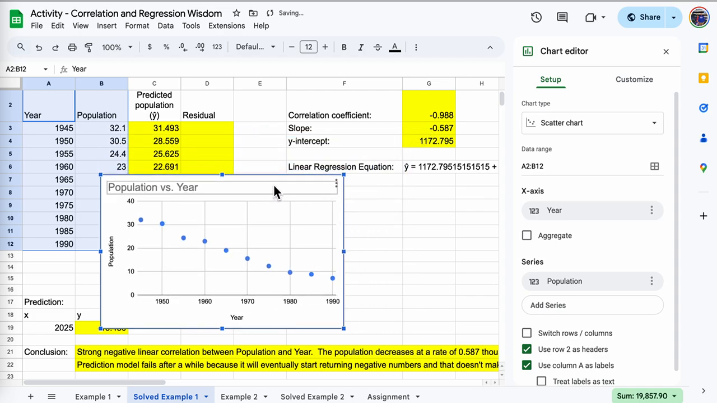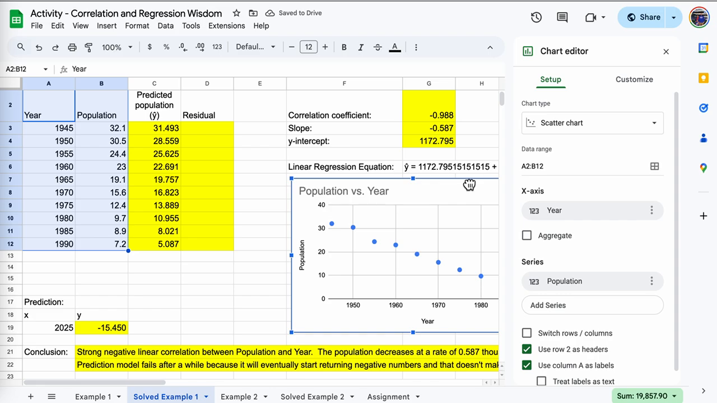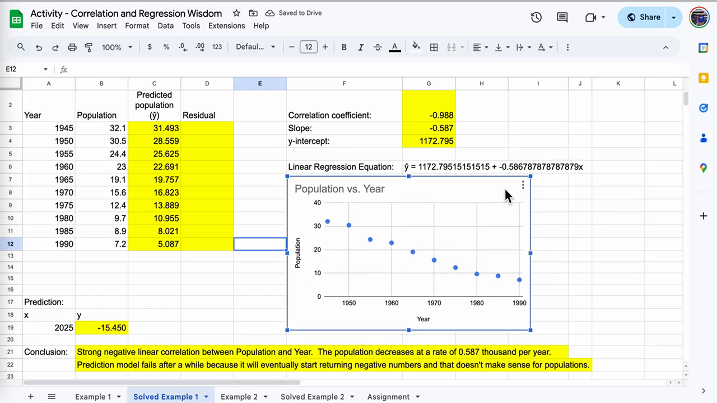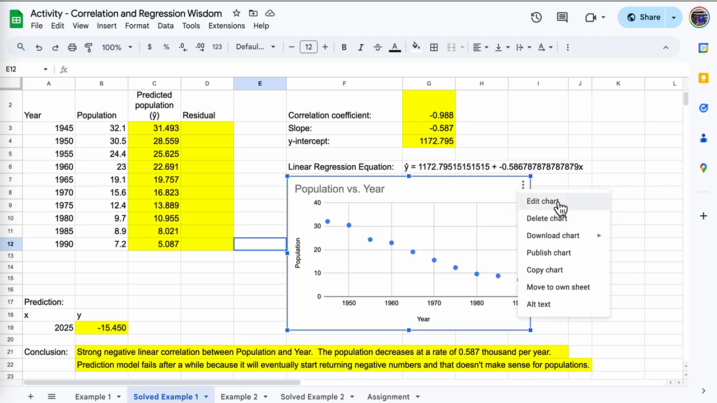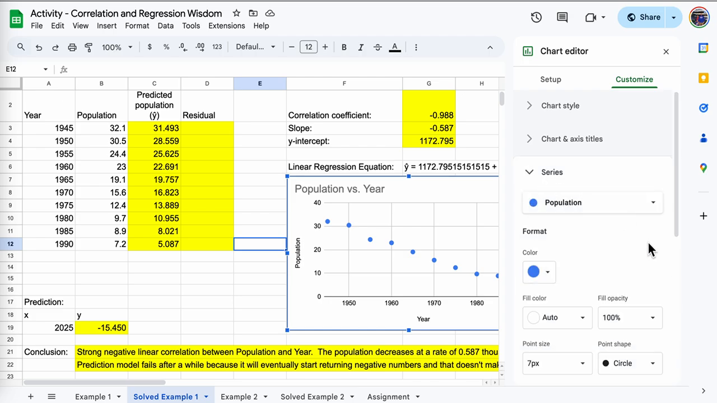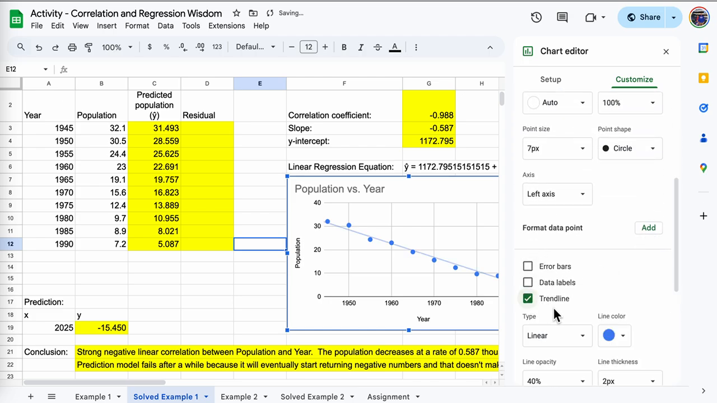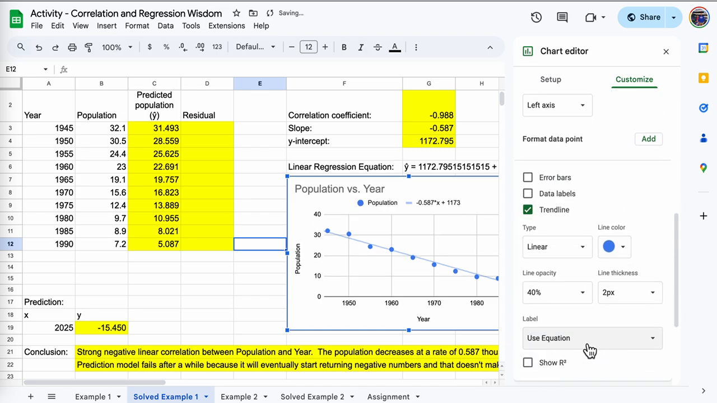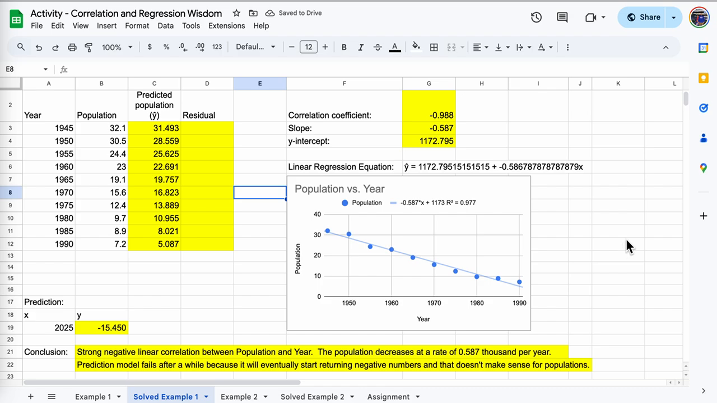All right. We already found the linear regression equation and the correlation coefficient, so I would make it at this point optional for you. You might remember from a previous assignment, we would edit the chart. You go to customize under series. You can turn on the trend line. You can label it with the equation and show the R squared. That's optional. You might find value in that just to make sure that what we did up here is correct.